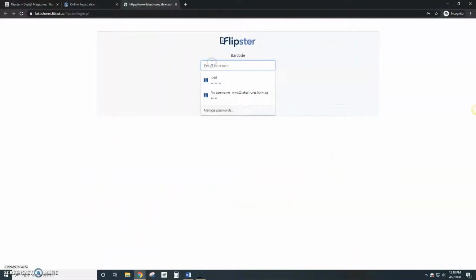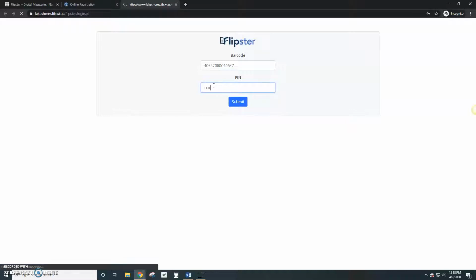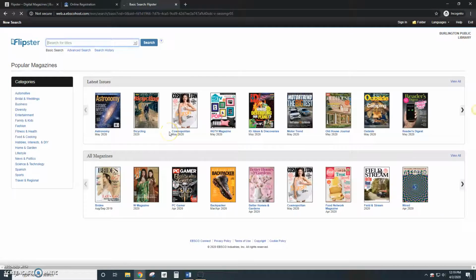I'm going to put in my barcode information, and I'll put in my PIN. And now I'm into Flipster.